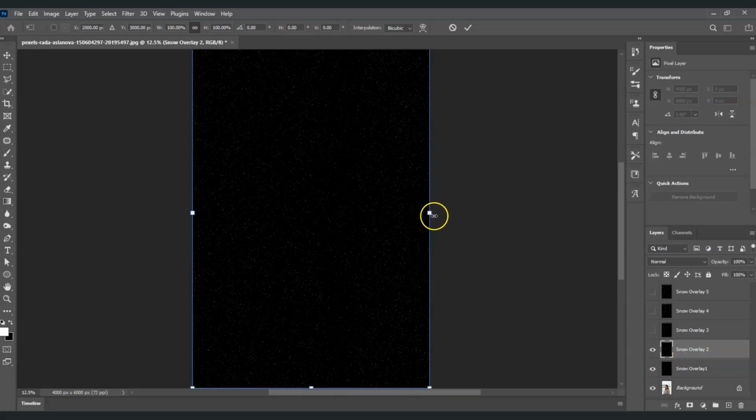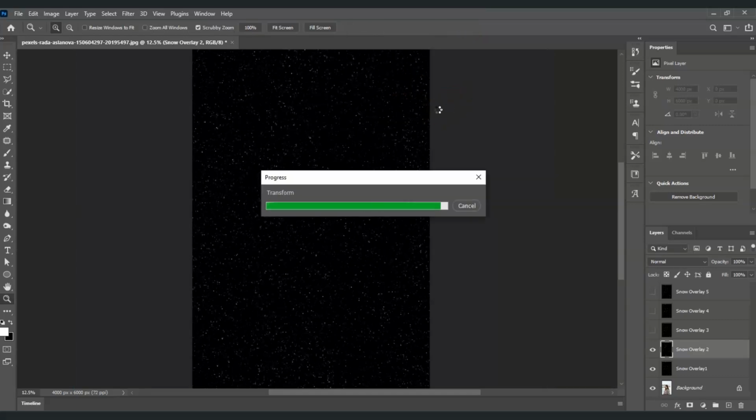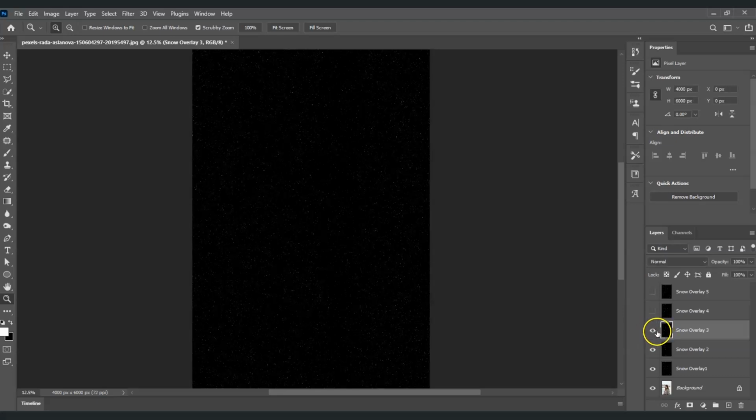Okay, now you can see that we may now already adjust this one. For the height and the width, I'm going to adjust this into 200, and then click on it. All right. And then on the snow overlay tree, click on that. Okay, so I'm going to make it visible. Click on this one. Make sure that it's visible.